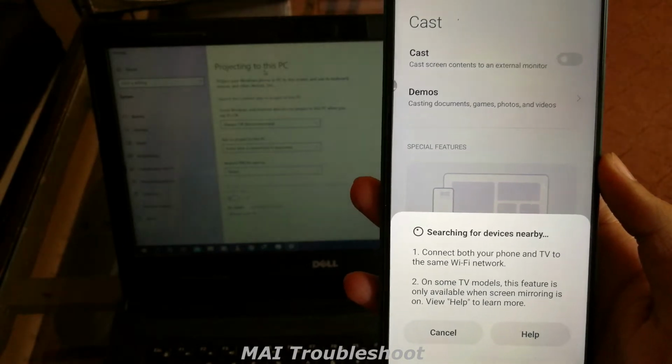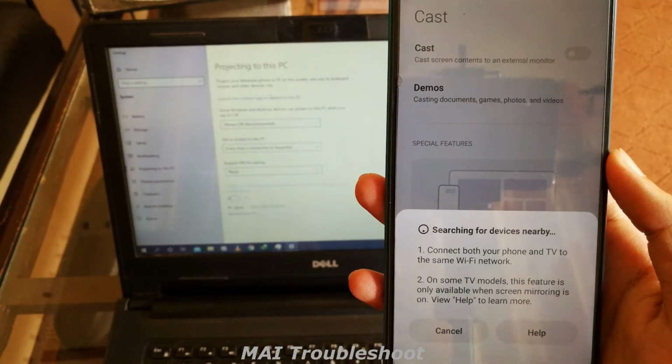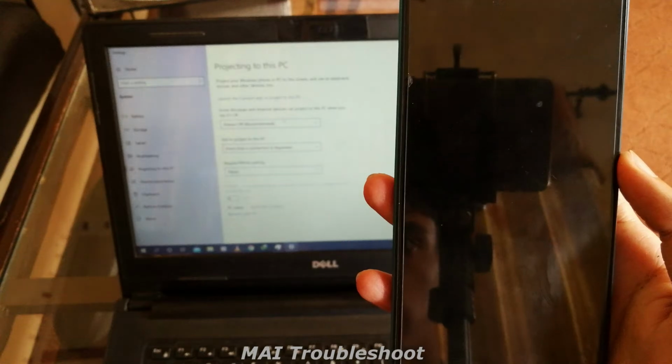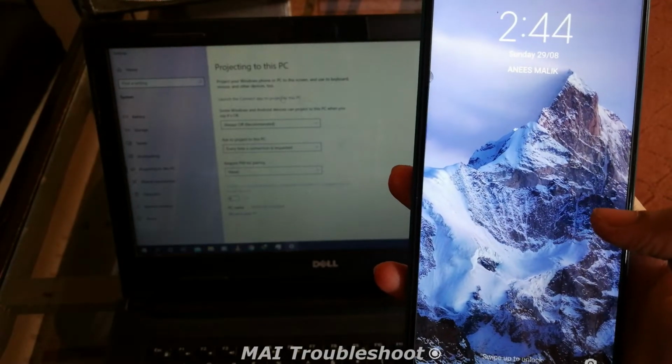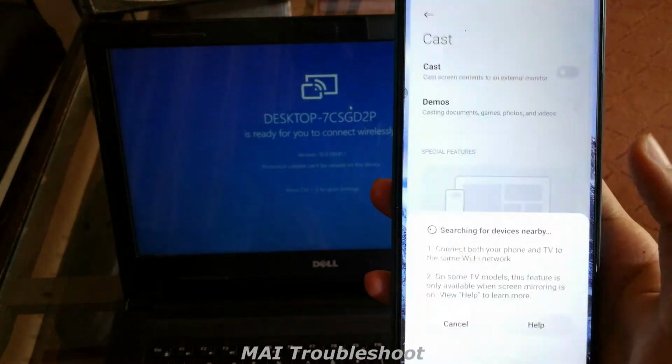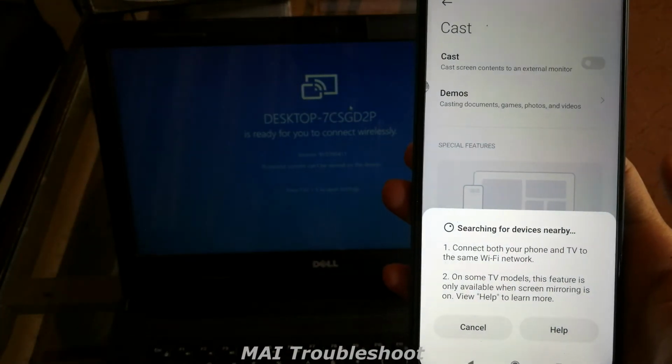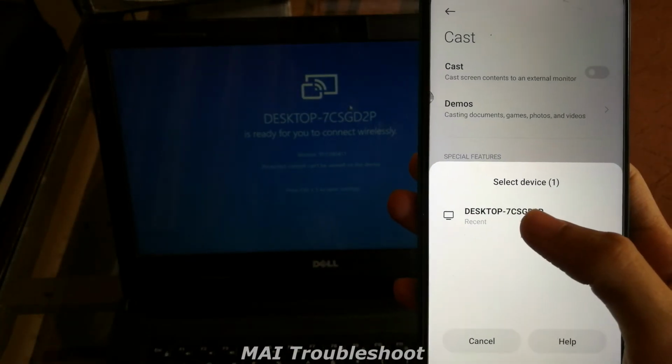or search for the device. Oh sorry, my mistake. Launch the Connect app. Now it will display on the search. See, now it is connecting on clicking.